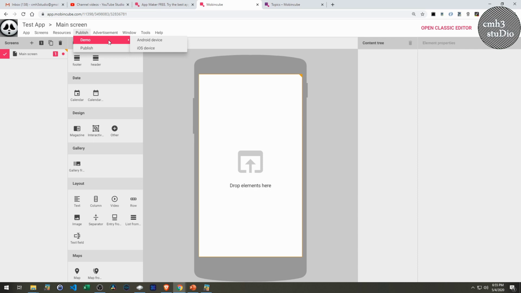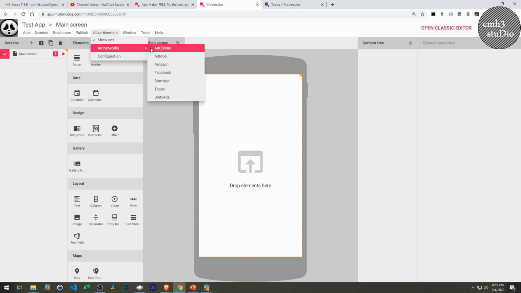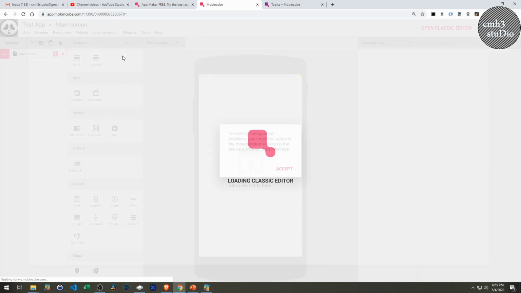For demoing, you select this, and demo is a one-time download of the app from a URL created by Mobincube, and you can download that to your phone or to an app emulator. Under advertisements, you have the ability to turn on and turn off ads if you're under the subscription. I think M is the subscription I have, so I can turn ads on and off. You can find your ad networks here. There's AdMob, which is the most common one, I think. You could also configure your advertisements in here.